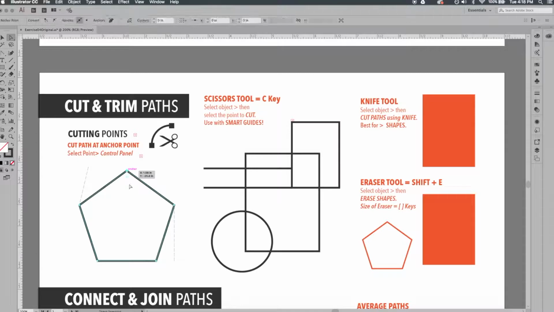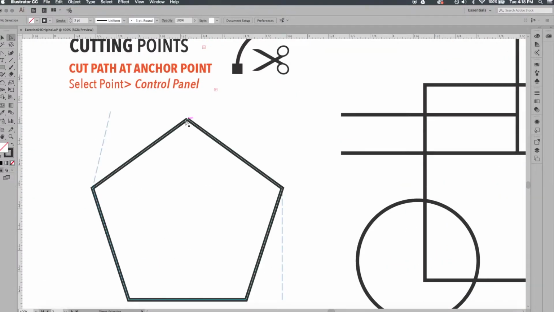So I'll select this point and I'm going to come up to my control panel and I'm looking for this icon. You can see that right here, cut path on selected anchor point. I'll click that. And it doesn't seem like a lot happens, but if I zoom in close, you can kind of see that it is disconnected, that stroke. So I'll select that point now and I'll move it away.